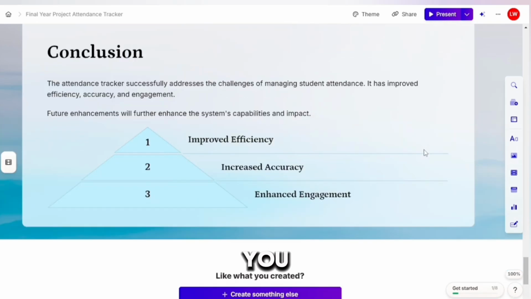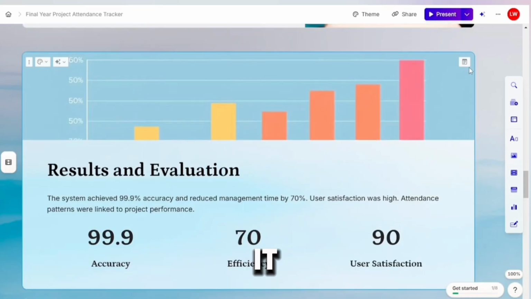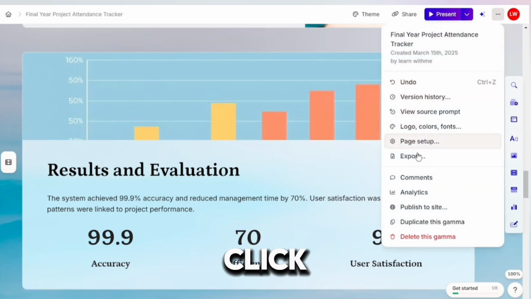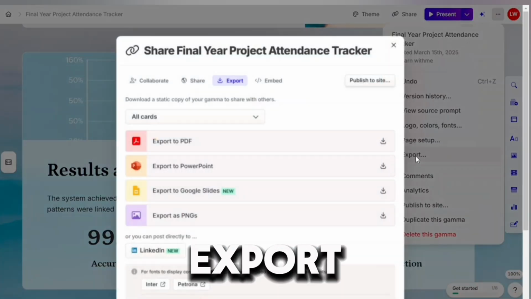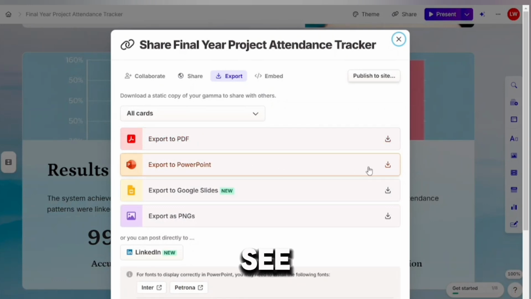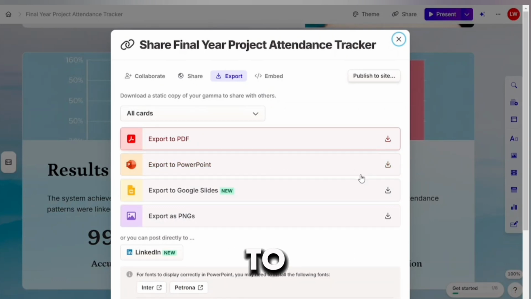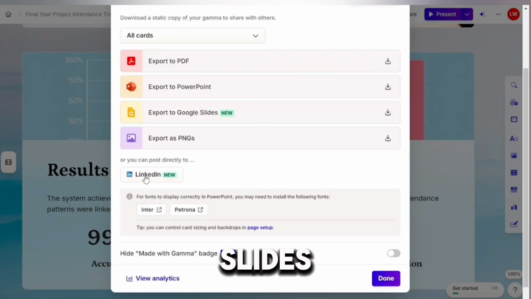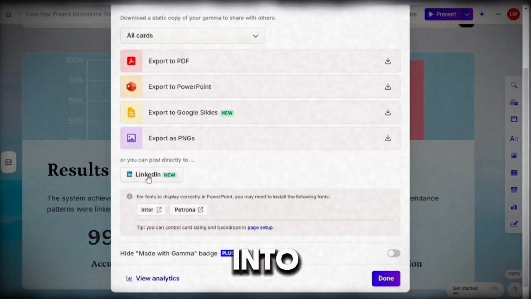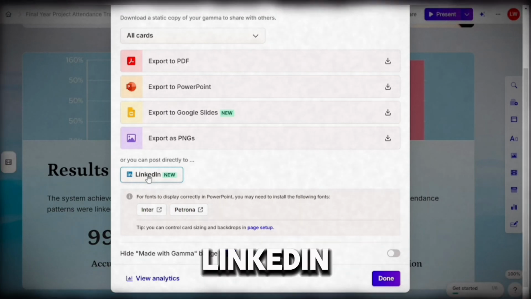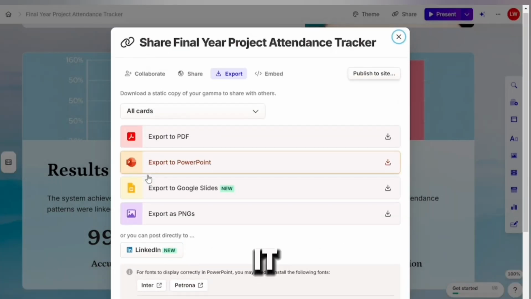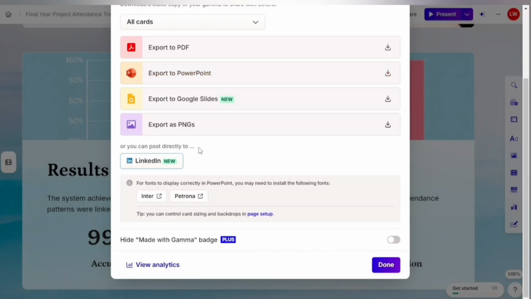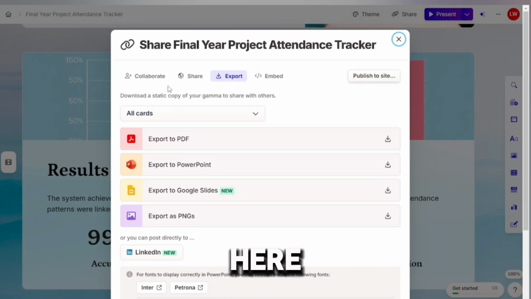And also you can export it as a PDF or PPT completely free. Click on the three dots, click export. See, there are so many options. We can export to PDF, export to PowerPoint, export to Google Slides. You can also export it into a LinkedIn account. If you have a LinkedIn account, you can also export it on LinkedIn. There are so many options here.